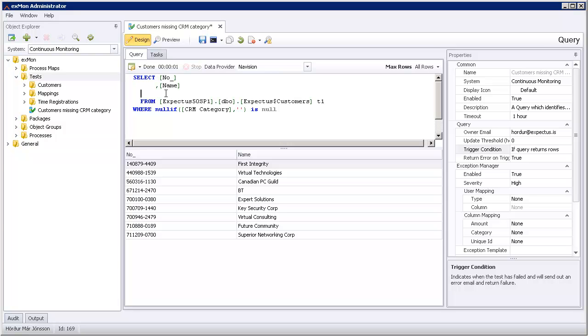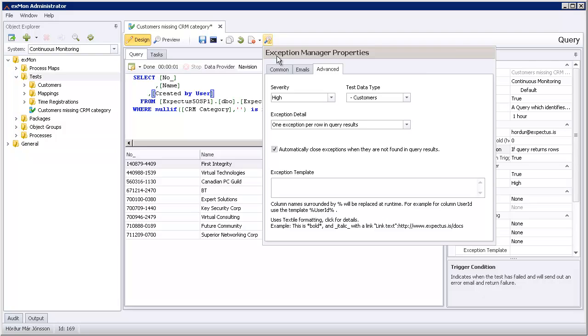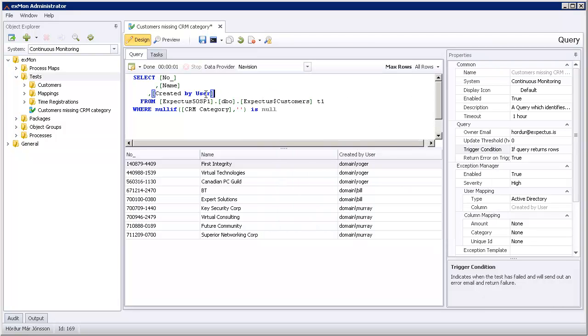In our case, we add a created column to the SQL query and use that column to identify which user should get the exception. That means the user who created the customer in the ERP system will get an exception assigned to him because he probably forgot to choose the CRM category.